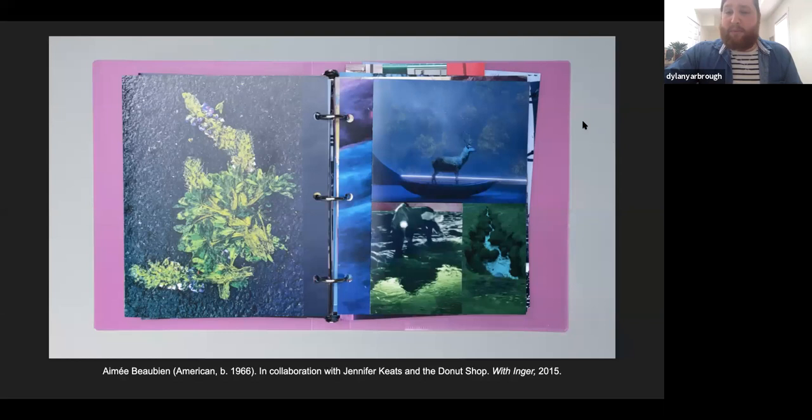And you can see a little bit in this spread of this book from the project with Inger. This is in collaboration with Jennifer Keats from the Donut Shop, and it was made in 2015. And you'll see that she makes some really perplexing arrangements from fragments of her own photographs, as well as collages of daily life. They're vastly different photographic experiences of nature, the arts, urban environments, and they're all interwoven together to create a very specific singular object.